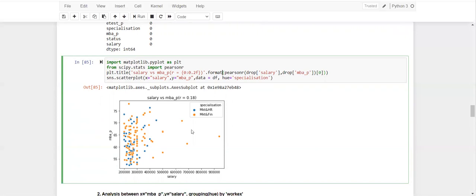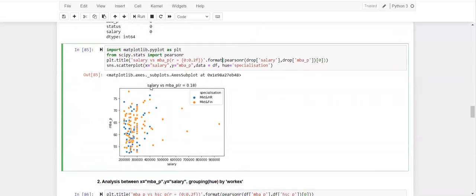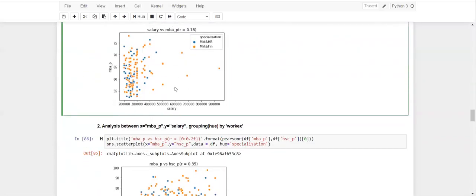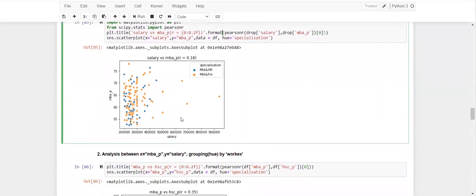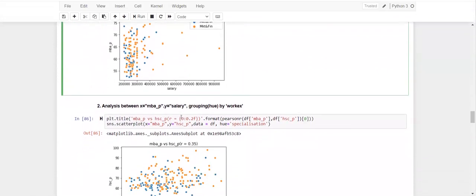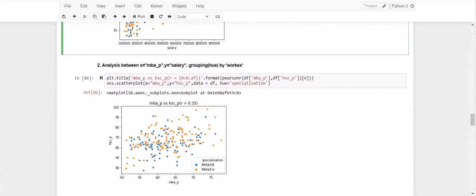So obviously this is not a very strong relation that we have between salary and percentage. So let's try to see some other variables, some other attributes, and try to visualize them and see how the strength of the correlation is between those variables.